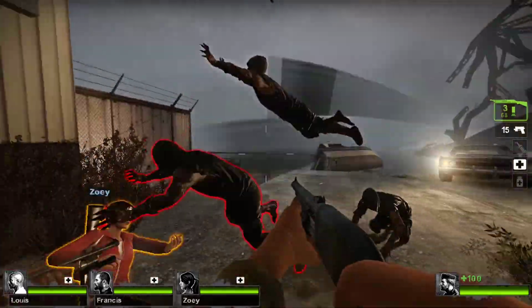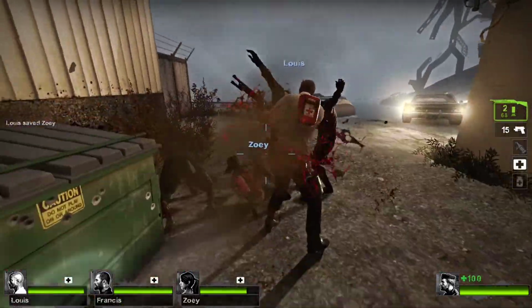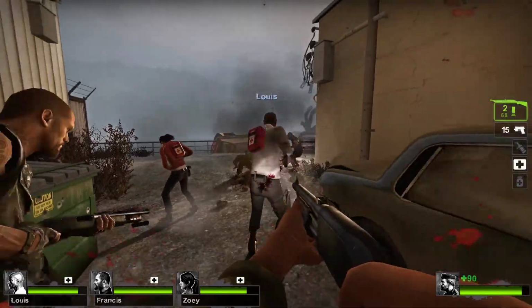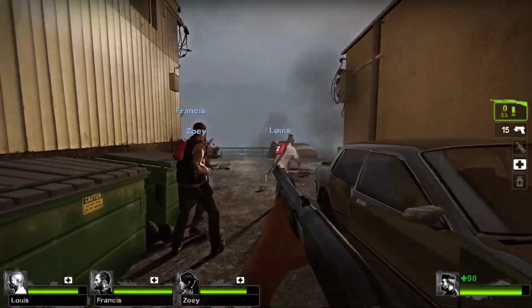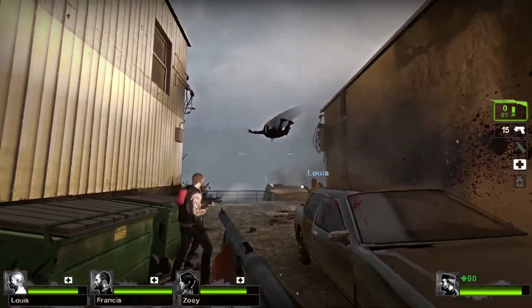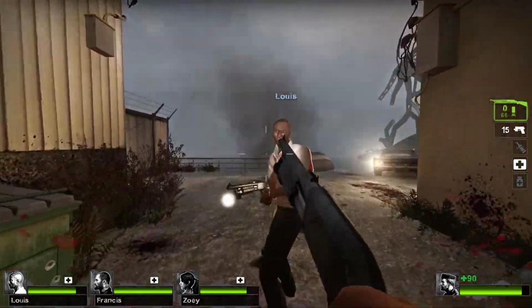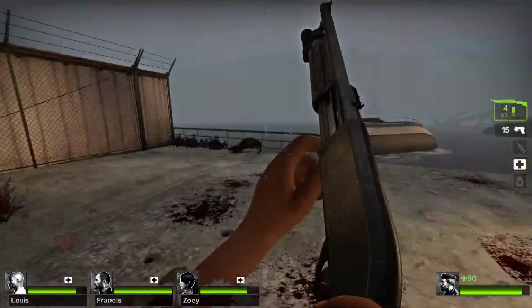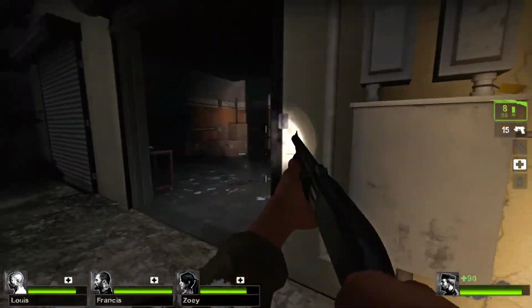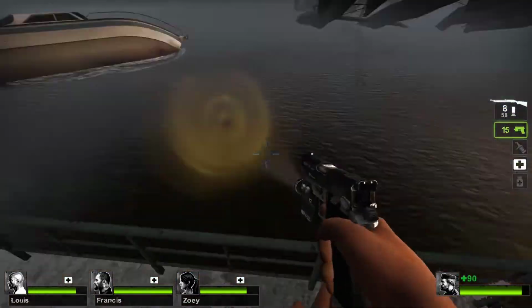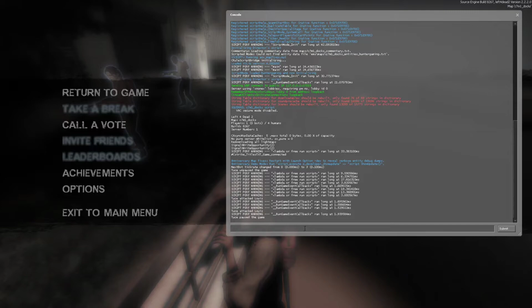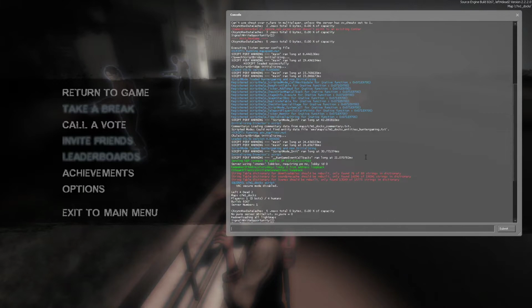Whoa. Oh my goodness. What the hell? Why are you shooting me? Reloading. Oh. Hunter's got Francis. Damn. Yeah. Alright. There's a boat. You get the idea. Anyway. No errors. Looks good.